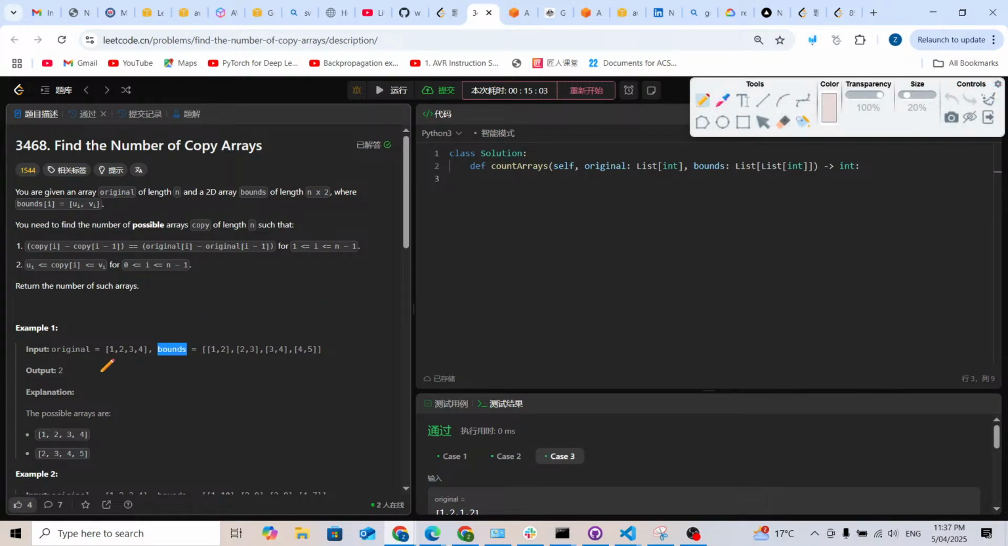So what does that mean? This means for the first number, it is 1. And we can also choose a number inside of the bounds. For each of the bounds, we can choose a number. So for example, if we choose a 1 from the beginning, then we're going to choose the next number, and the next number must be inside the bounds. And the next number must have the same pattern as the original array.